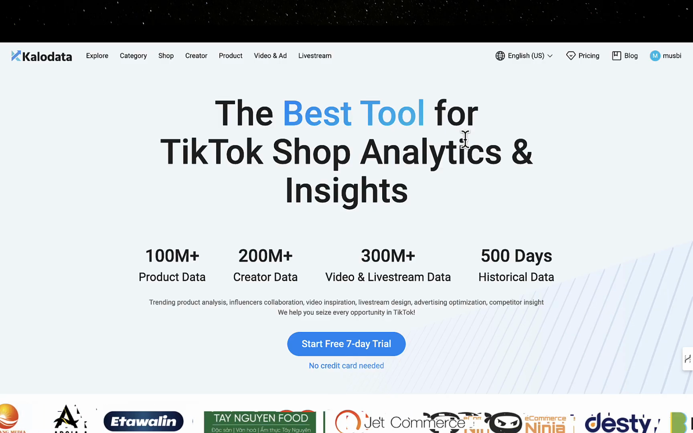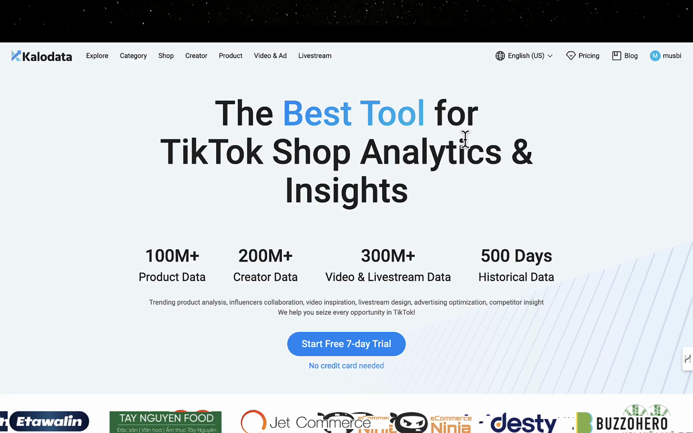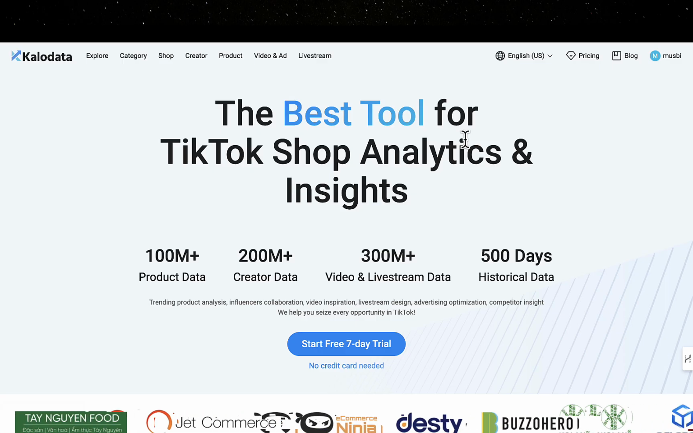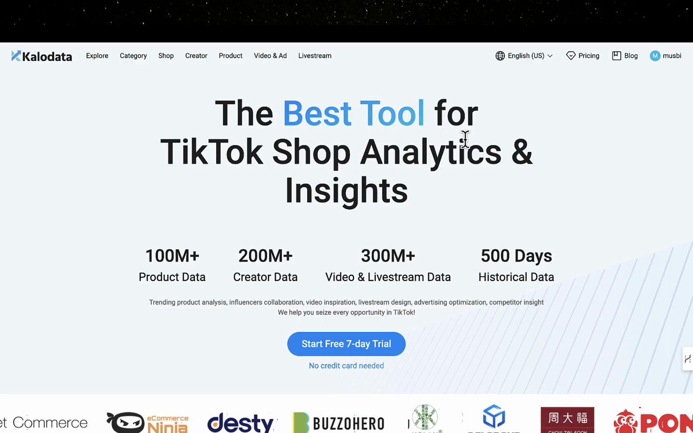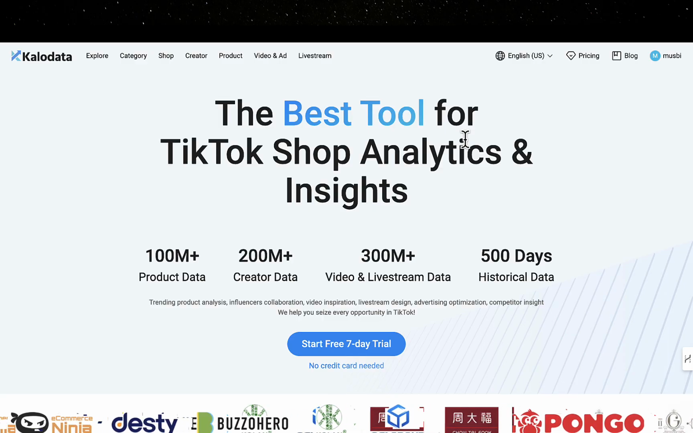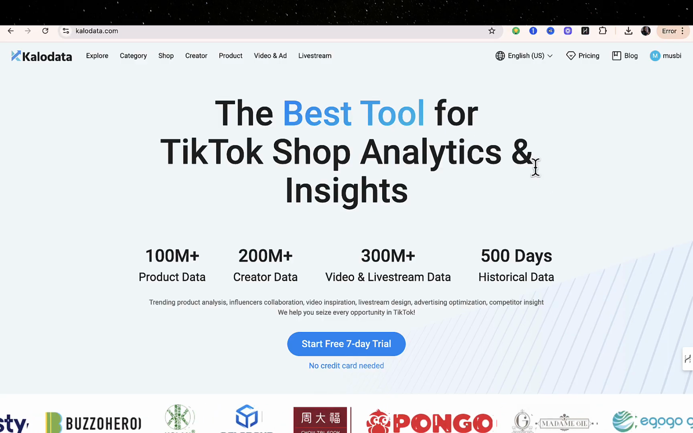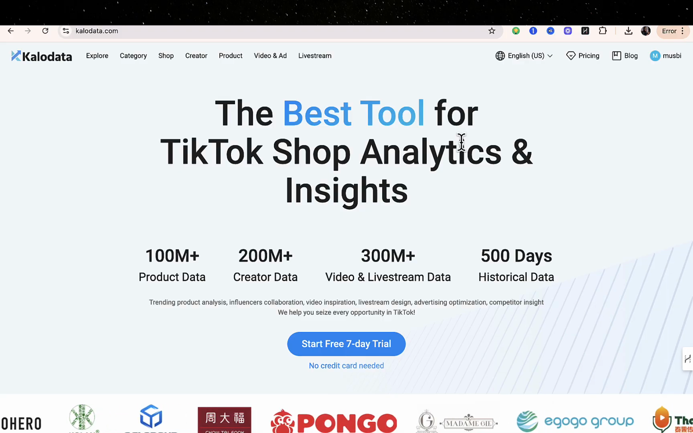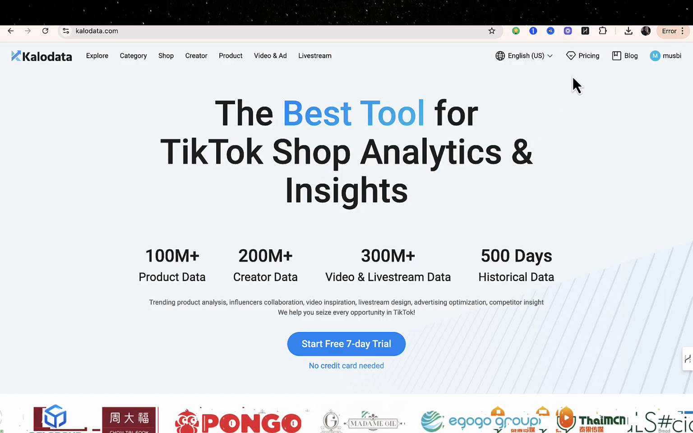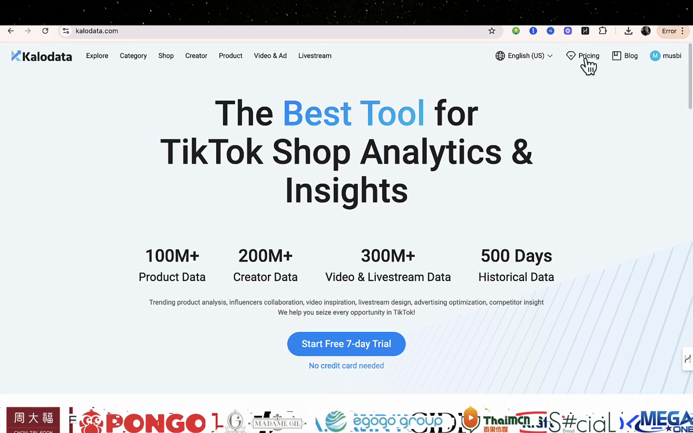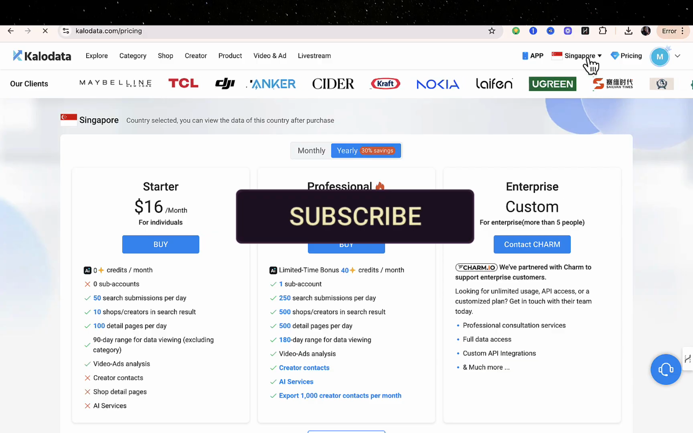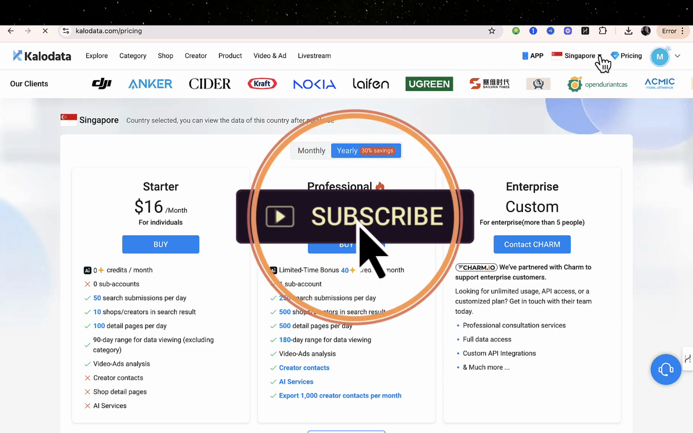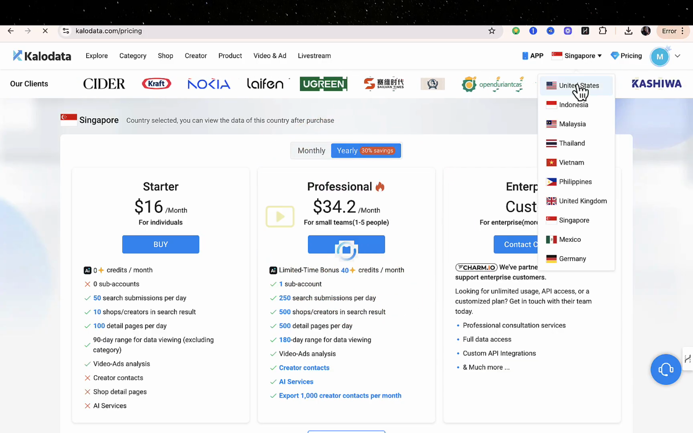So let's get started with which country is actually topping on the platform, and also how much you'll be paying for each package you actually want to go for. I'm currently on Kalodata United States, so I'm going to click on the pricing page. On the pricing section, you're going to see the price. Okay, sorry, I think I navigated to Singapore back then, so let me go back to United States.